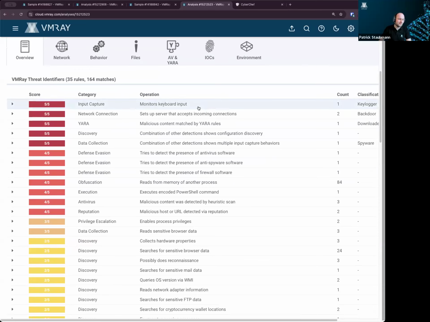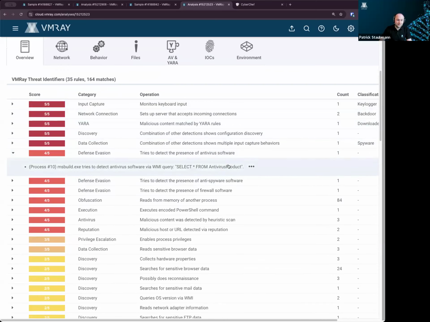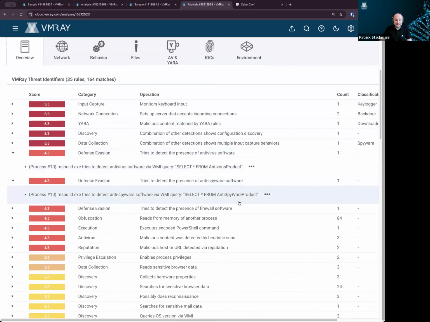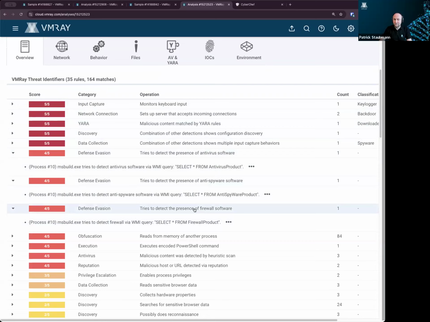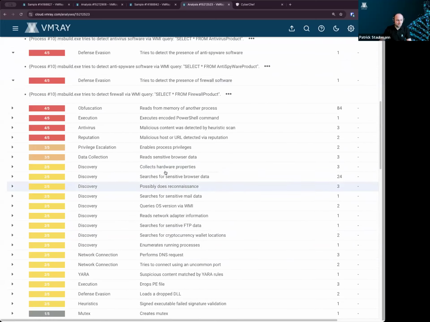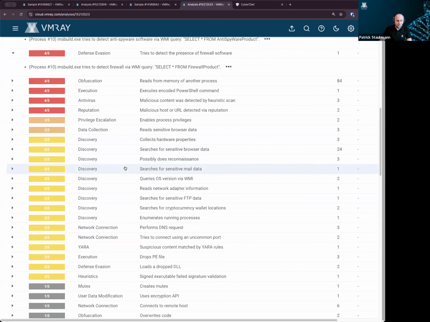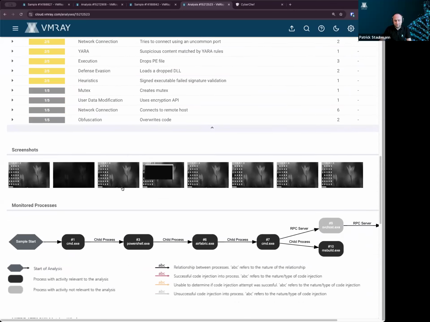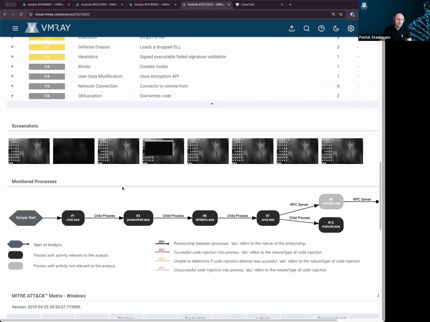Just from a very brief look on the VTI side here, you can see everything from input capture to discovery, data collection, or even some of my favorites, the defense evasion part, where it attempts to see if there's any antivirus product installed, any anti-spyware product, any firewalls on that machine. Then, of course, we have plenty of discovery behavior where it tries to search for mail data, for browsers, for any other interesting credentials that it can find on the system. And of course, everything happens completely automated.